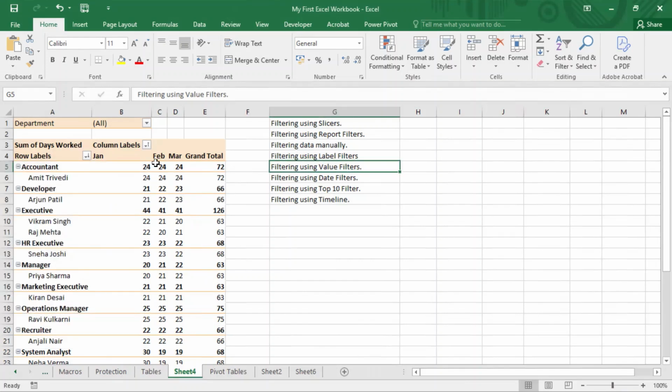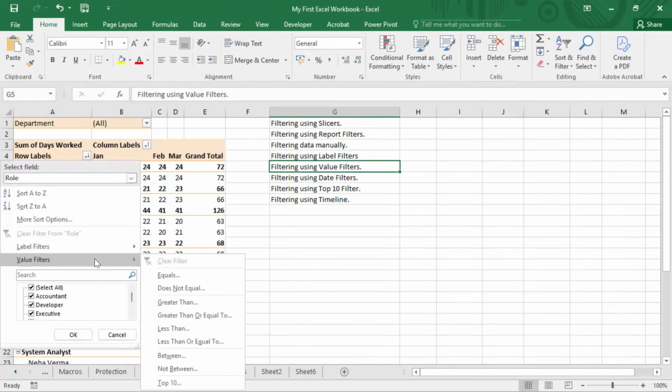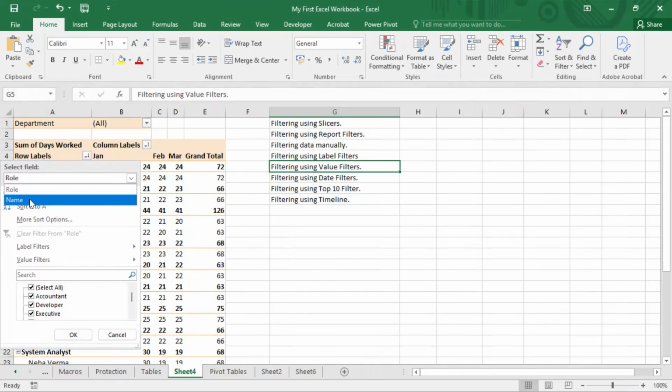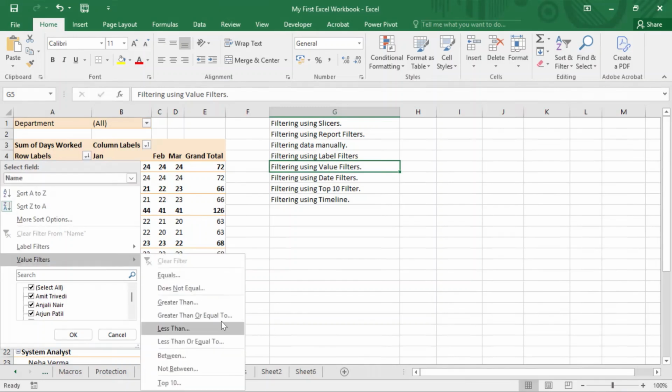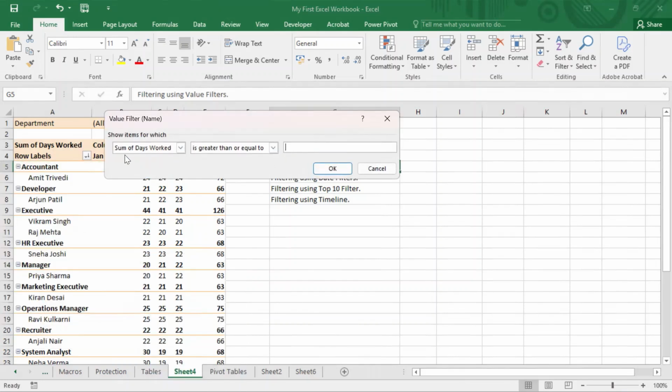I'll select values. I'll add name. I'll say values. I'll say greater than or equal to, whatever you want to search for. So it gives me the sum of days, since that's the value that we have added in this particular section. So I want anything which has the value of 25 days and more for a particular month. So that is greater than or equal to.